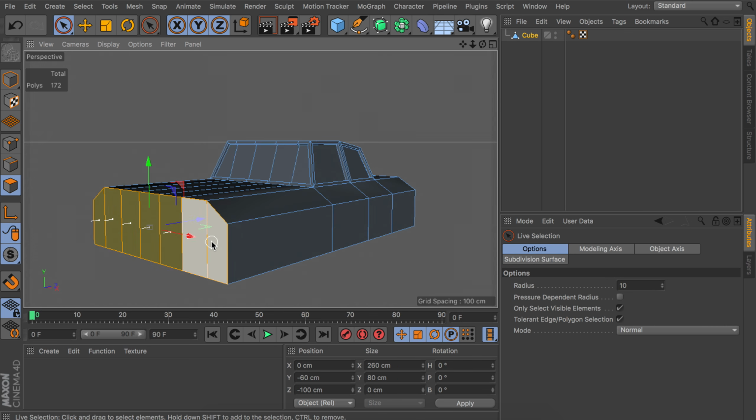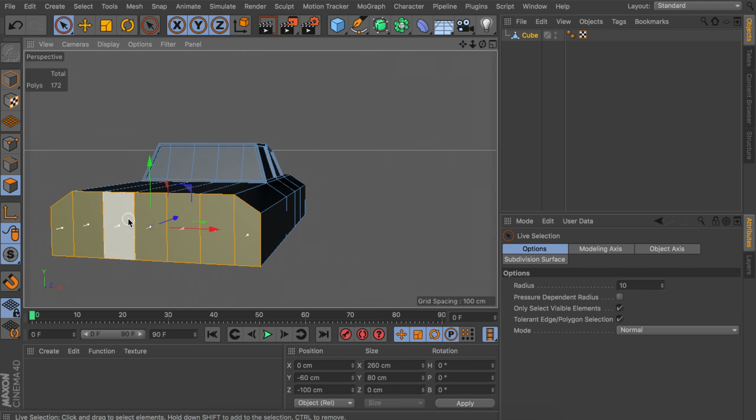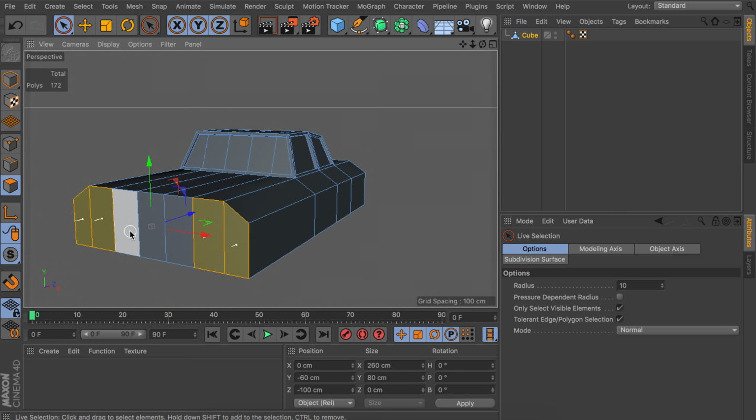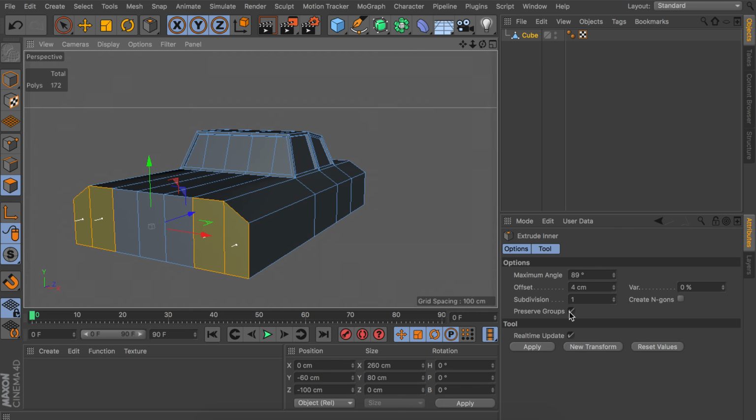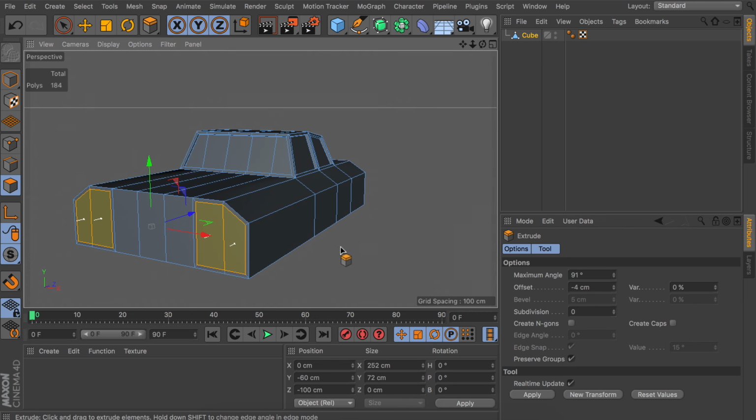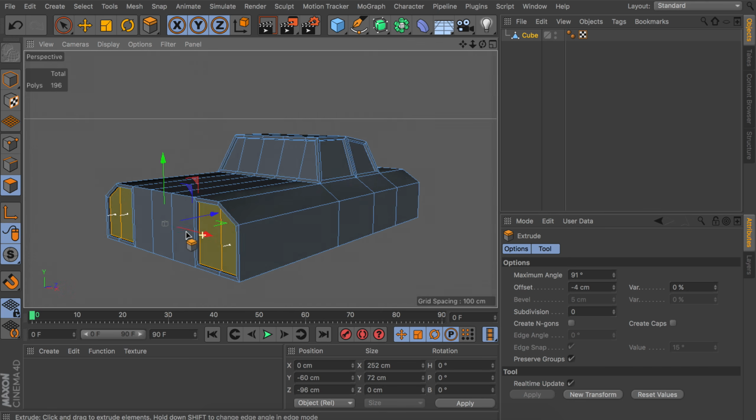So let's select these again. And in this case, at the front, we can make a separate grille part. So let's deselect these 3 by holding Ctrl or Command while selecting to deselect them. And so when we just have these 2 polygons at every side, we can make an inner extrusion again. The preserve groups option can be selected. And let's also extrude these inwards again.